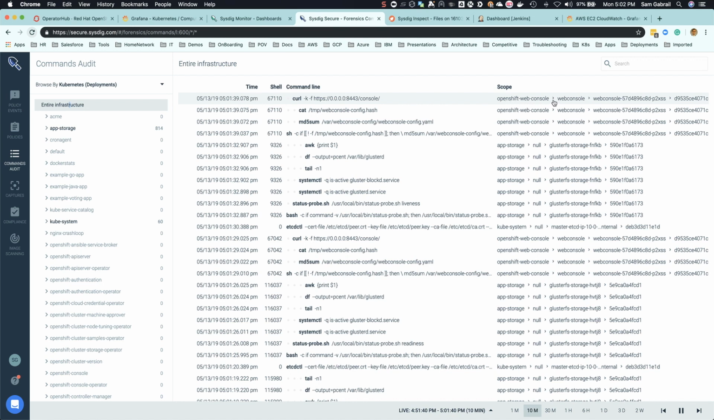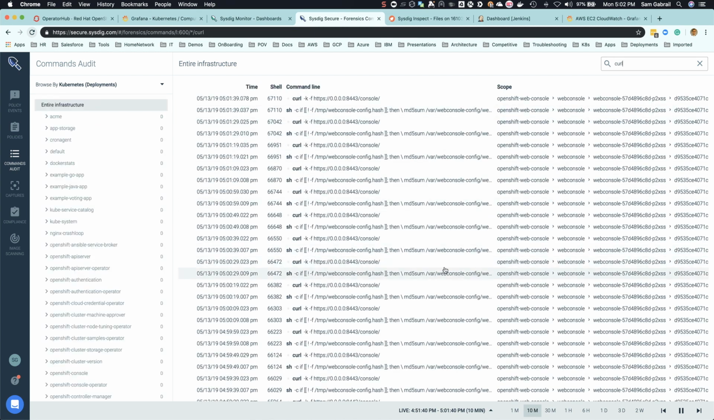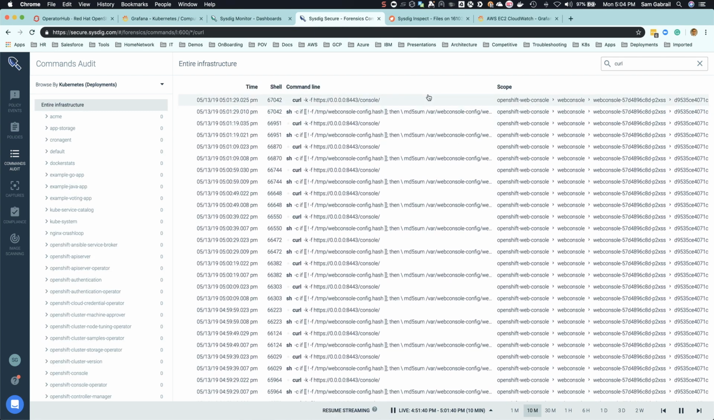So if it's running directly on the host, you'll only see the host. Otherwise, you will see, depending on the grouping that you have here, what namespace, deployment, pod, and container ID as well. You can search through these commands and you'll see all the commands that are running as well.